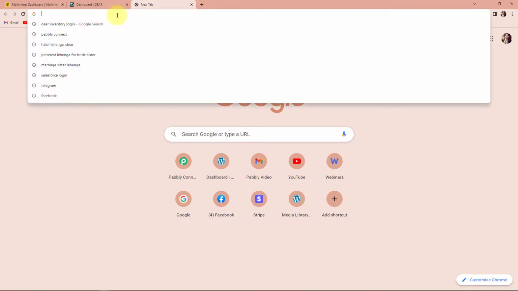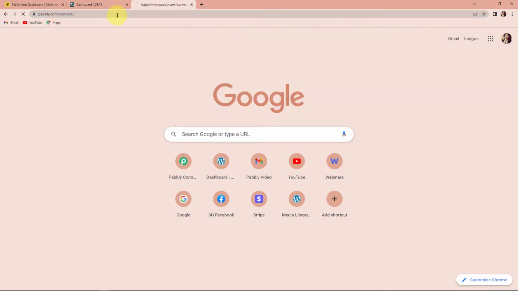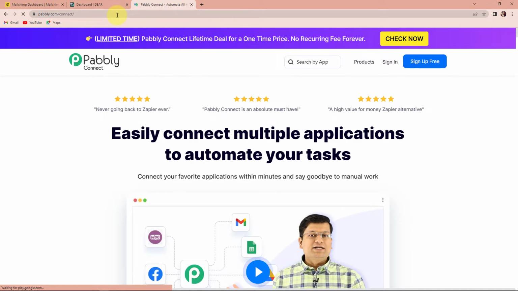To begin with the process, we are first going to type the URL pabbly.com/connect, and as we do that, it will take us to the landing page of this software. Here on the right hand side, you can see two options, sign in and sign up for free. If you are an existing user, simply sign in. If you are a new user and you do not have an account with us, you will have to sign up. It will not take more than 2 minutes. And yes, at the time of account creation, you will get 100 free tasks. Now, since I already have an account here, I'm going to click on sign in.